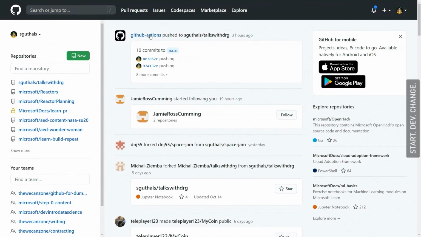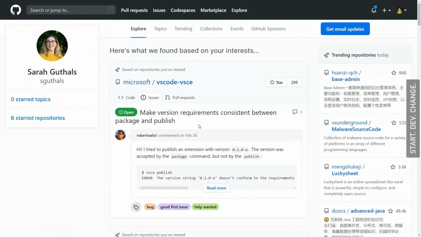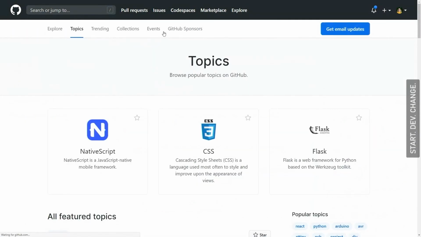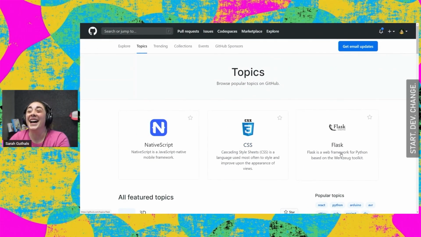And if you want, you can also look through some of these other high-level menus. Explore will take you to some of the more popular repositories based on your interests or based on topics that you might be interested in. So if you've been attending some of the web dev sessions from earlier, you might be interested in checking out CSS. I don't know, I'm not a web dev person, or Flask. I'm more in the Python realm, and so that would be a good place to start.